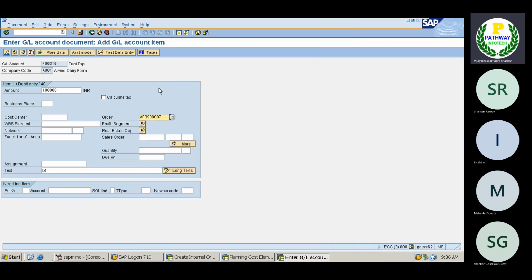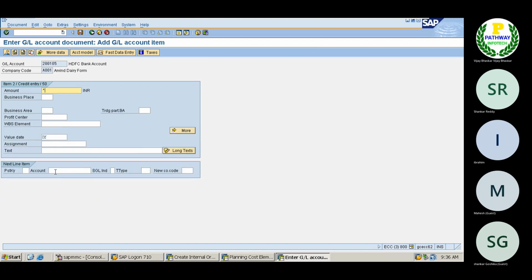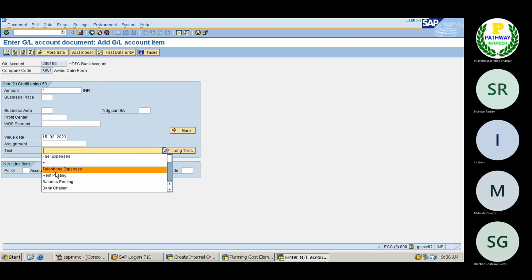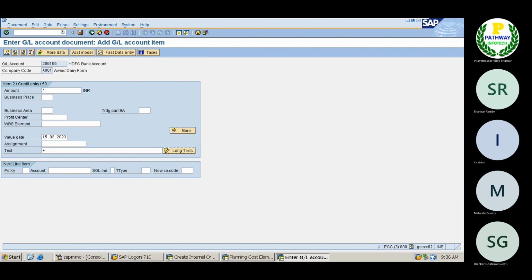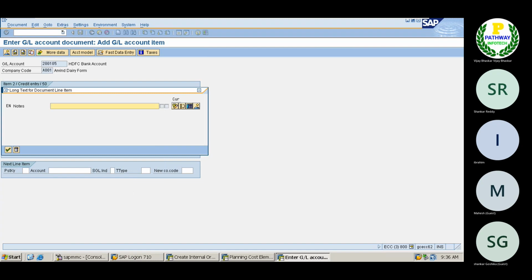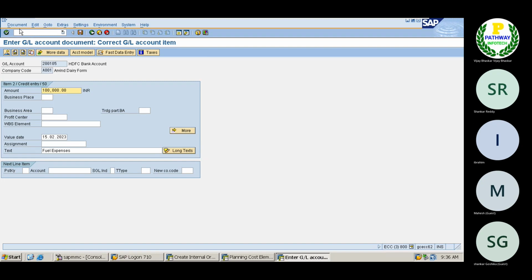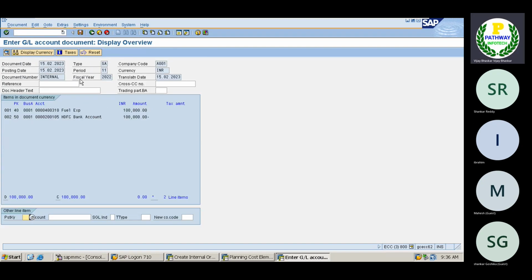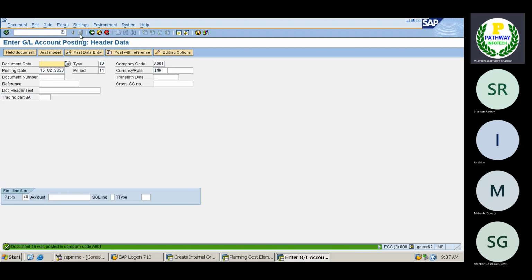Then this is the real order number. Fuel expenses, then 50, then give the bank account, then enter. Text it's asking me now. Simulate it now. Let me post this one. So these are the expenses which I have posted.